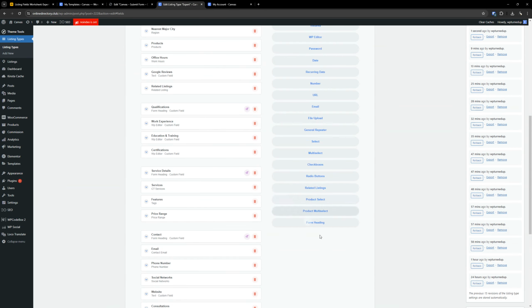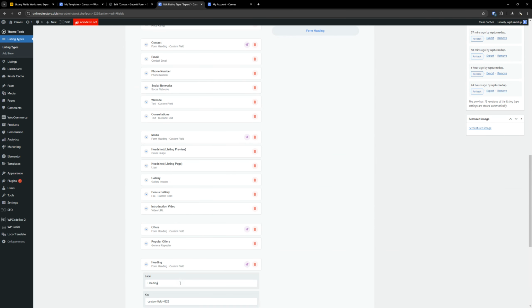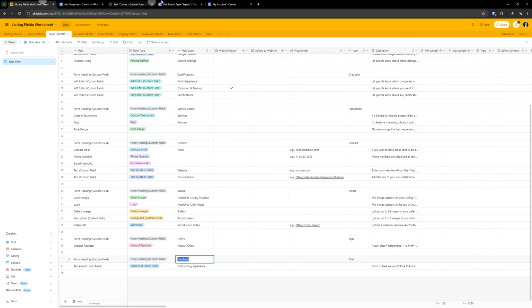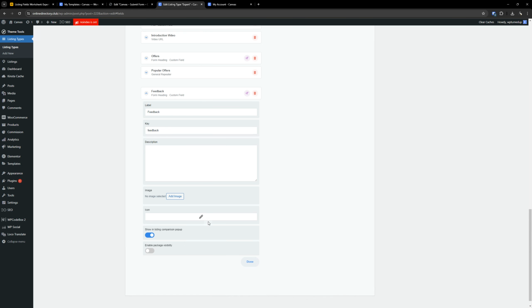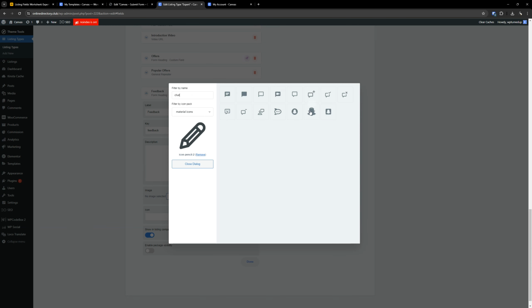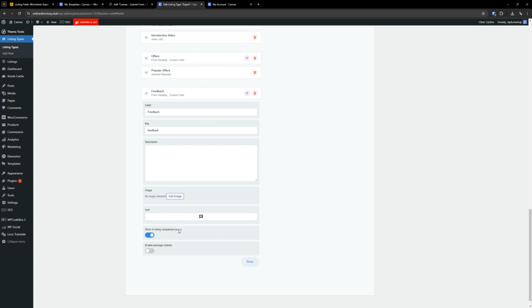Okay. All right. Another form heading. We're calling this feedback, and I think I just used the chat icon for this. Yeah. Use whatever icon you want. Obviously, we don't need this in the listing comparison pop-up.